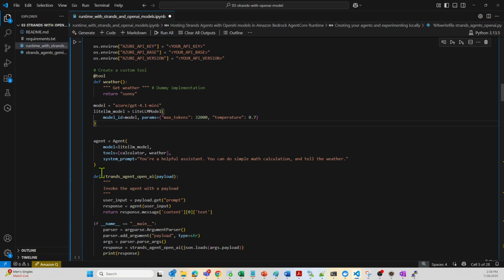All right, so this is the agent creation code, which combines the LiteLLM model and tools, calculator and weather, and sets a system prompt to guide the agent's behavior. As you can see, the system prompt is: You are a helpful assistant. You can do simple math calculations and tell the weather.